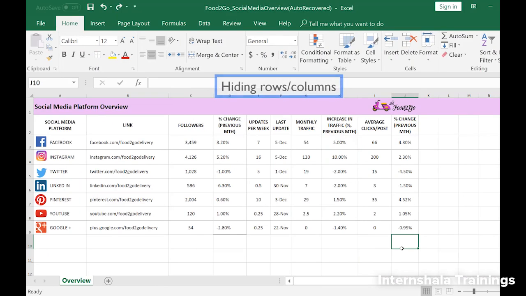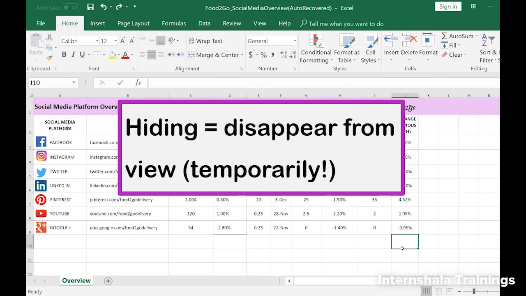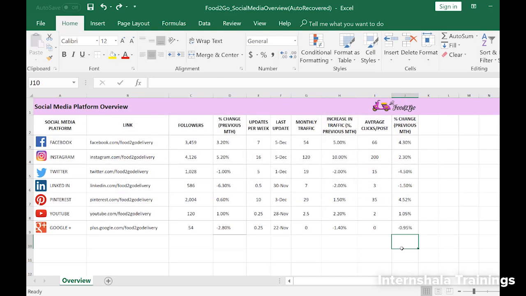Hiding data is a really helpful feature to use to rearrange our Excel files. Hiding rows or columns makes our data temporarily disappear from view. It's especially useful when working with large spreadsheets when we want to focus only on certain rows or columns. Seeing more data than required can be distracting.